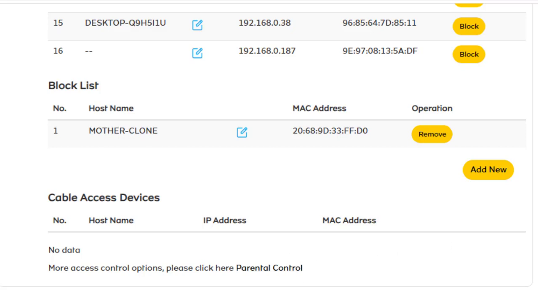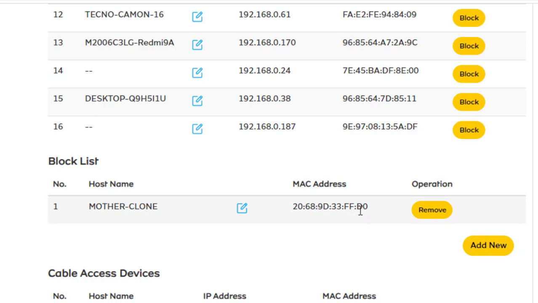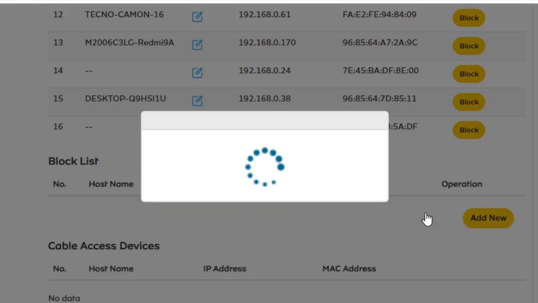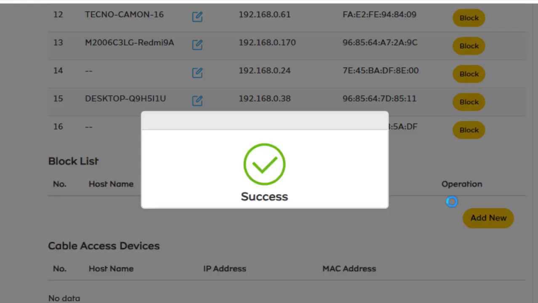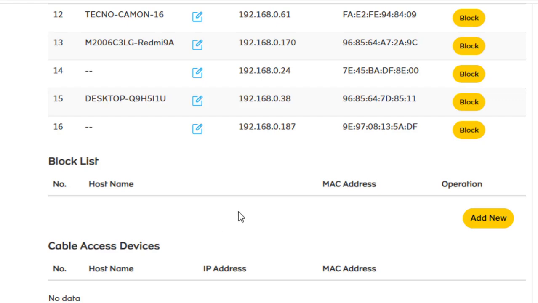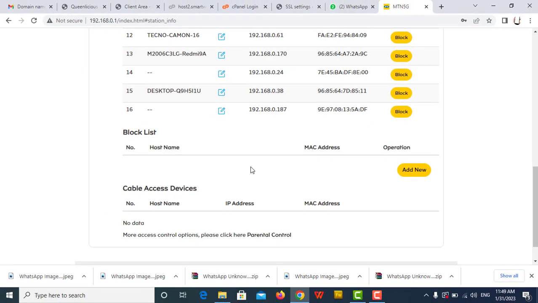So if I want to remove and unblock this mother clone, I just click remove and then success. Nobody's blocked again. So this is how to block and unblock users on your MTN 5G broadband router.